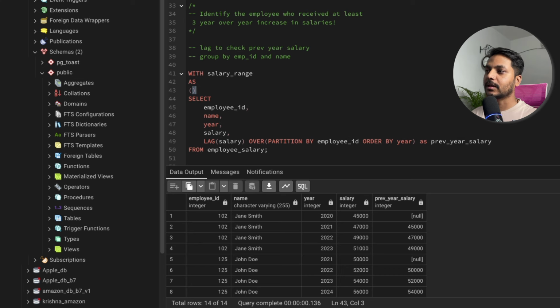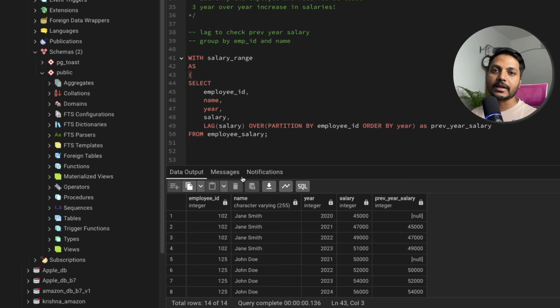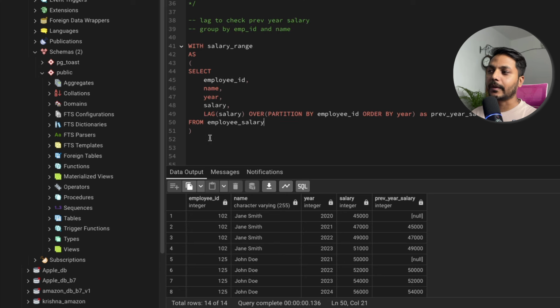Now a CTE is a very simple syntax, which is very, very useful to solve complex problems. The syntax is very simple. You say with salary range, or whatever name you want to give, and you just say as, and inside this parenthesis you just need to put your query. After this, you just need to select whatever you want to select from this table.